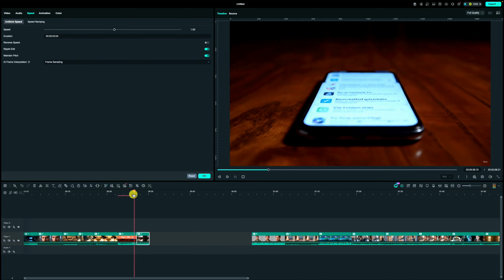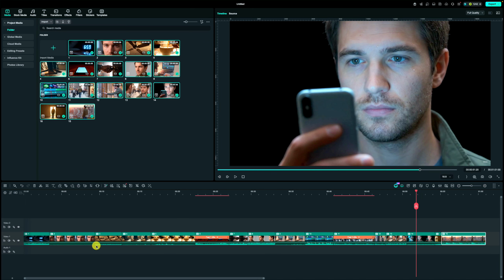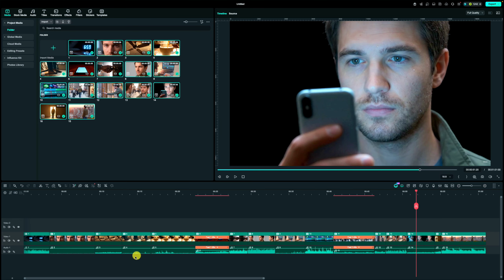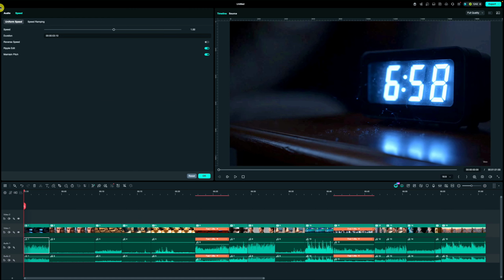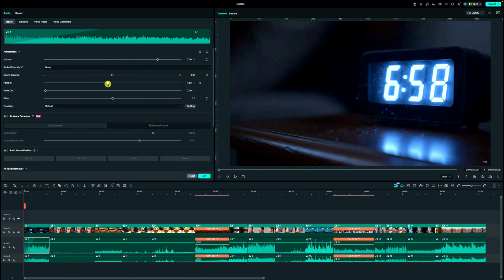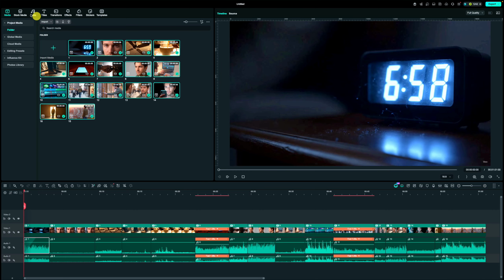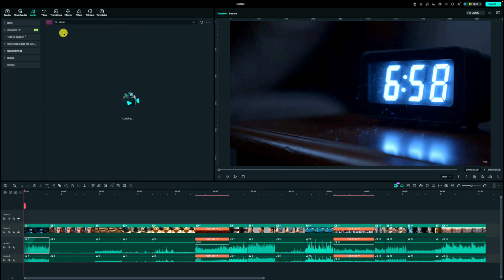For now, we are moving to the next part of the tutorial. I already have sound effects in my clip, so I will use these sounds. If you need, then you can add additional sound effects. Here, I am adding a tick-tick sound from the sound effects like this.